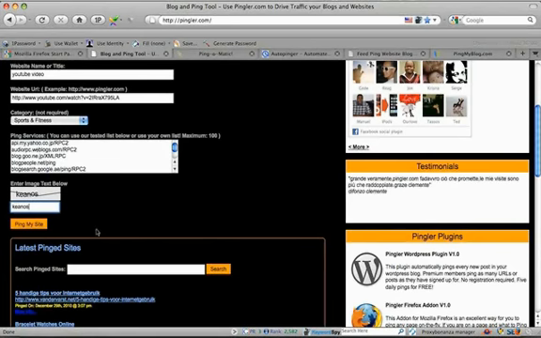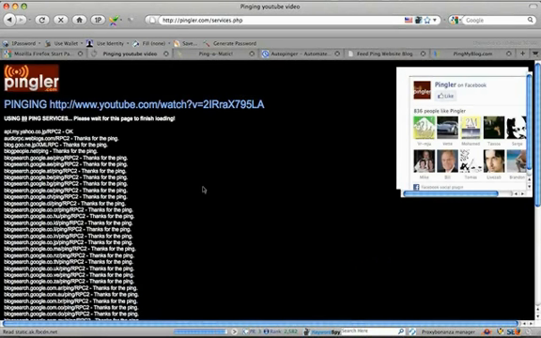It really is that simple. So let's just click on that. Let's just see what this does. Now it just takes a few seconds to load up and get powered up, and there you go. Look, it's using 89 ping services, and please wait for this page to finish loading.